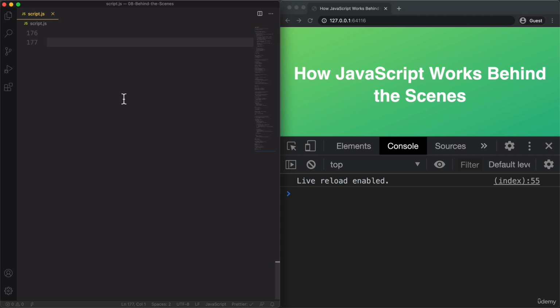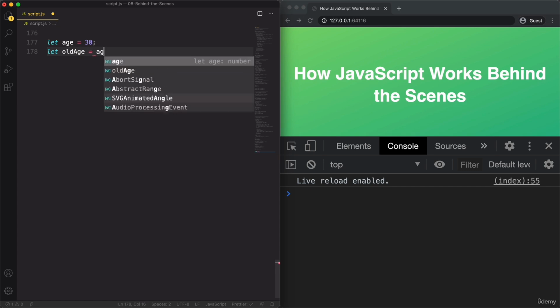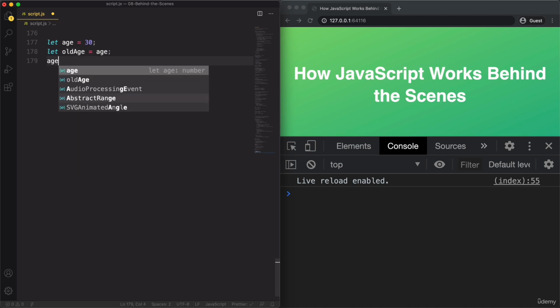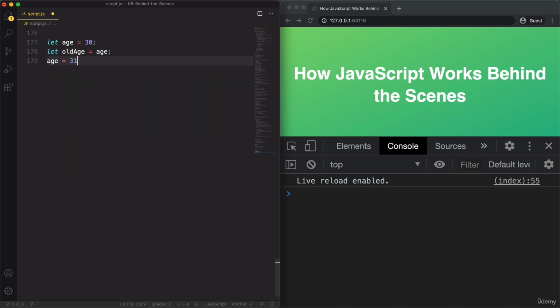But for now, let's start with a simple example with primitives. And remember, primitives are numbers, strings, booleans, etc. So simply setting the age to 30. And then I'm creating an old age variable. And this one I will set to the age, because now it is my birthday basically. And so my age changes to 31. But I still wanted to preserve my old age here in this variable.